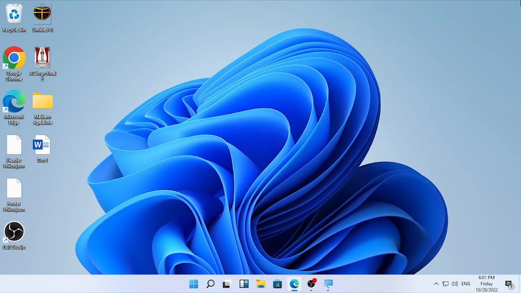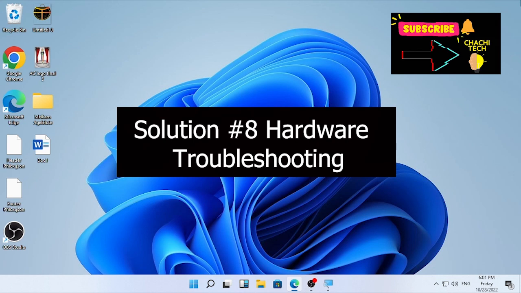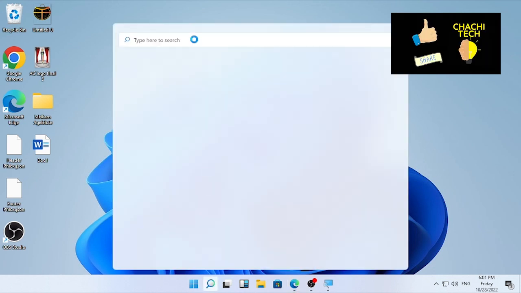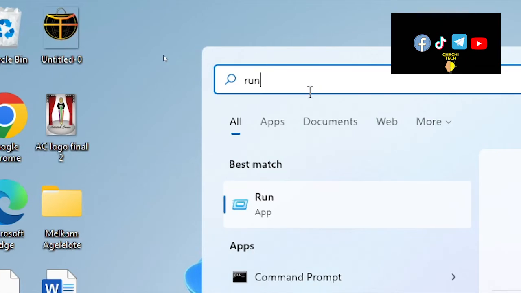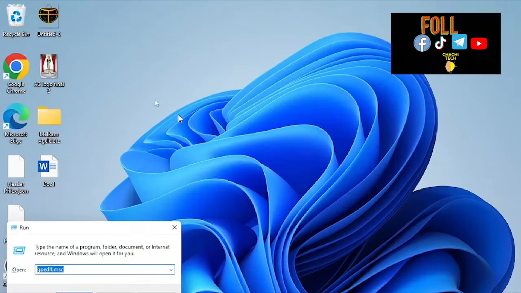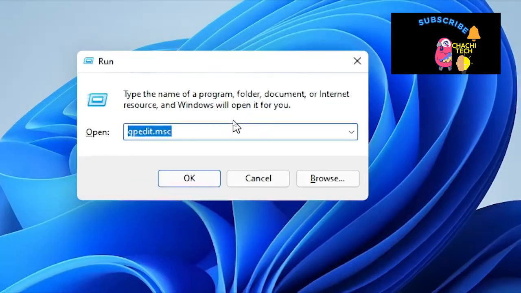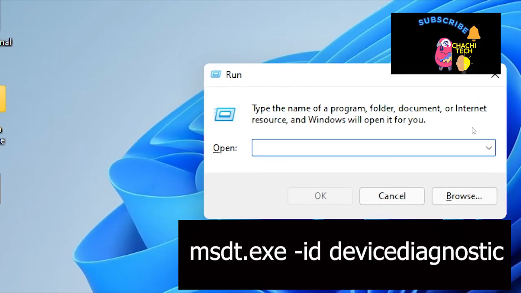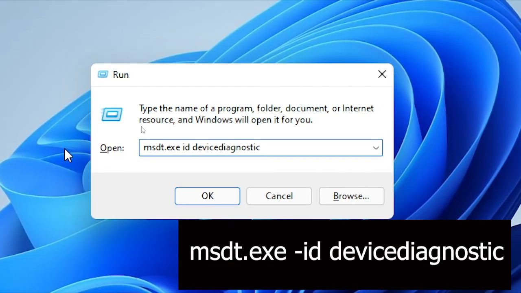So after you perform the Windows troubleshooter, if this solution is not helping you, then solution number 8 would be hardware troubleshoot. So in order to perform the hardware troubleshoot, go here and click the search icon and type here on the search box "run". So here the Run app, so open the run, and after the Run app opened, then type here. So after you type this, then select here OK.